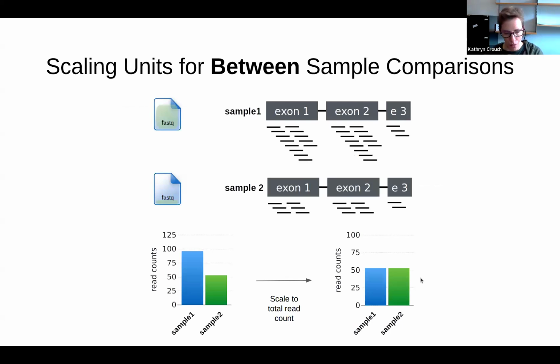Okay. So there are two things we need to do with the normalization. One is just what I was just talking about, scaling units for comparison between samples. So here we've got a sample where we had a lot of RNA. This could be our blood sample, for example. And we have a sample where we have a low amount of RNA. This could be our brain sample. And so if we look at the same gene in each of those samples, it's very likely that we're going to get more reads aligning to the gene from sample 1 than we are to the gene in sample 2.